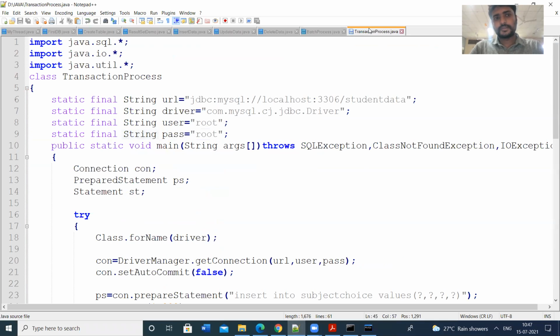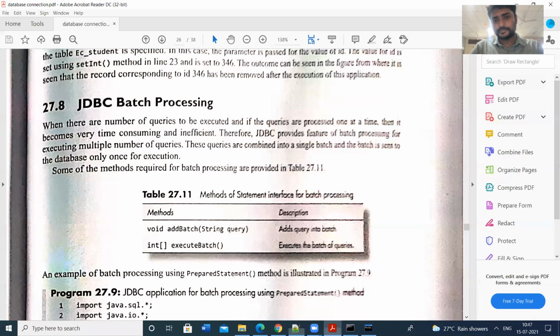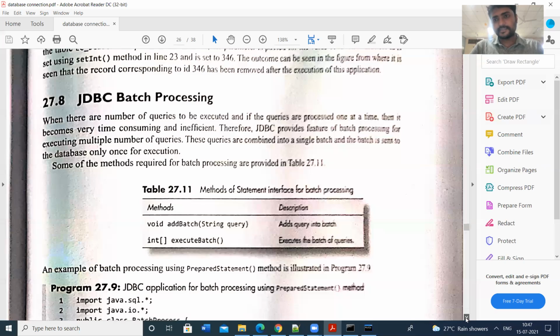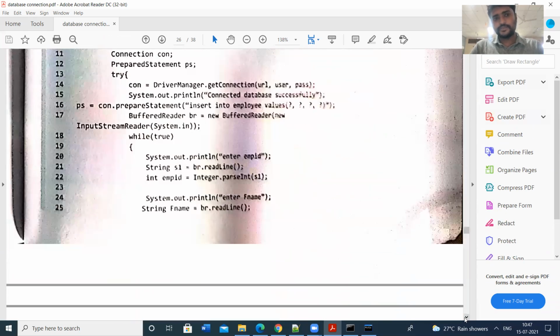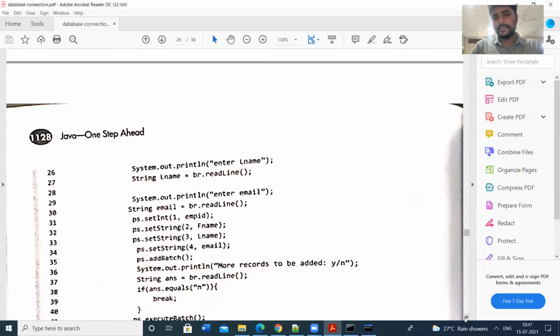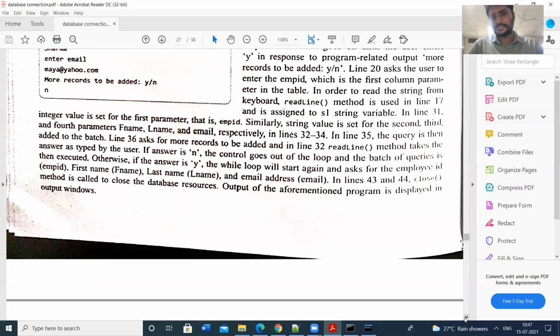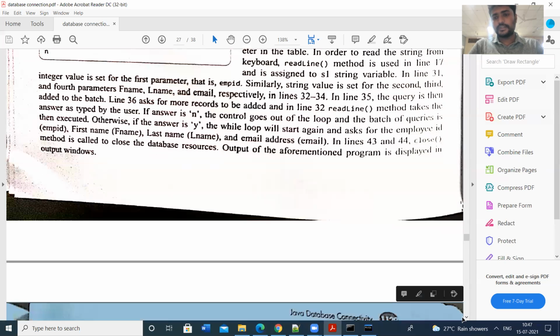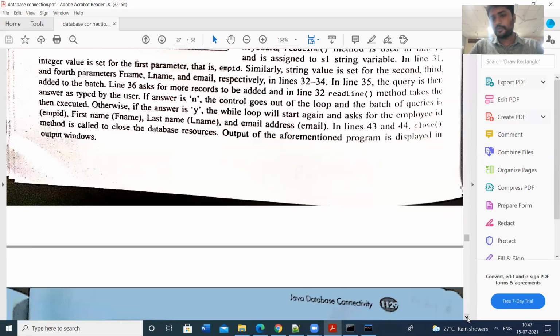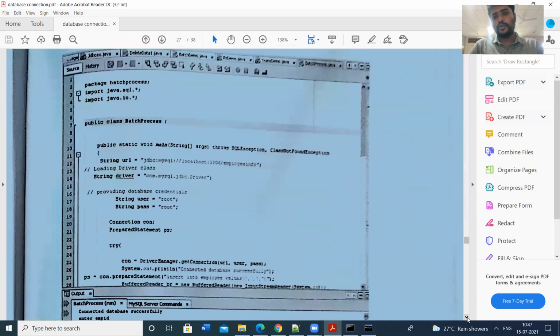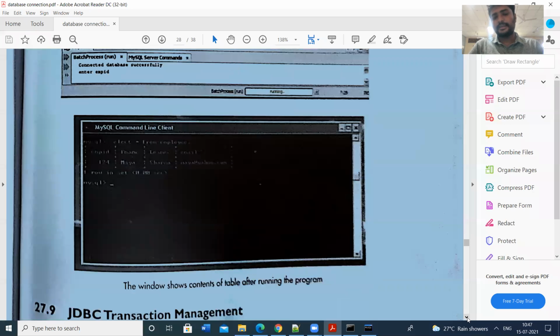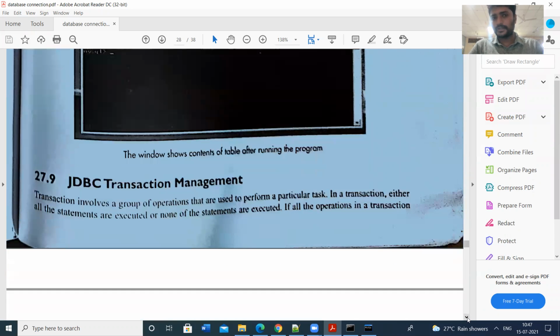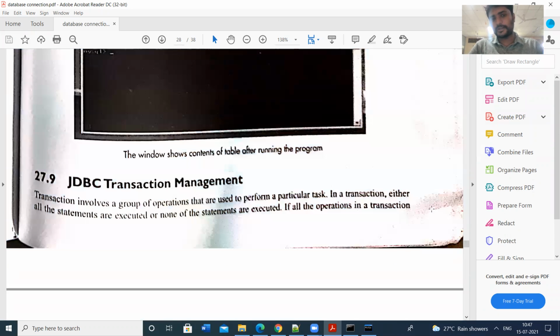Next one is transaction processing. In the database, we have transactions. A transaction is nothing but a group of statements. If you want to perform any transaction, the transaction has some properties, the ACID properties.